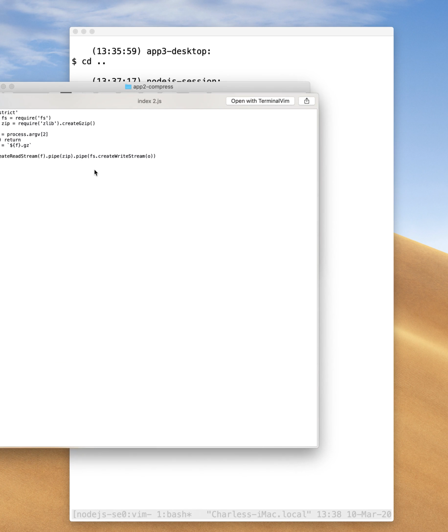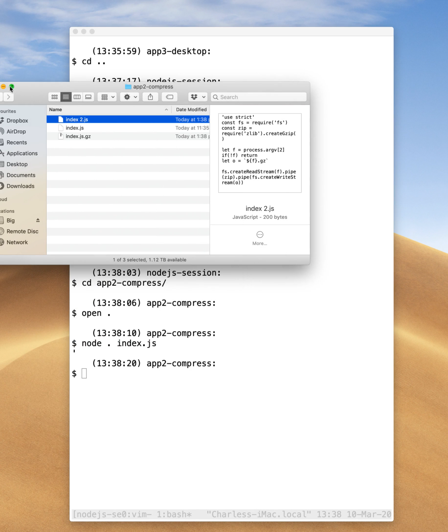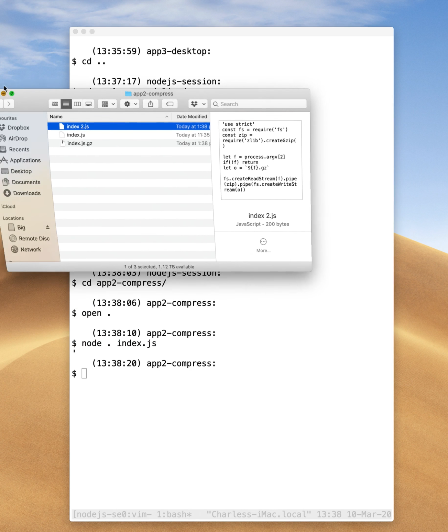We can see the code in this as well. And the code is pretty simple. It's very, very small. This is all you need to do to create a fully compressed zip file, also purely in Node.js. No libraries needed.